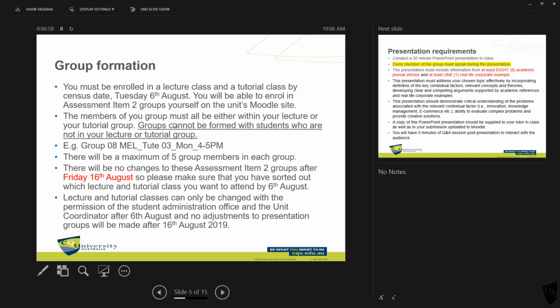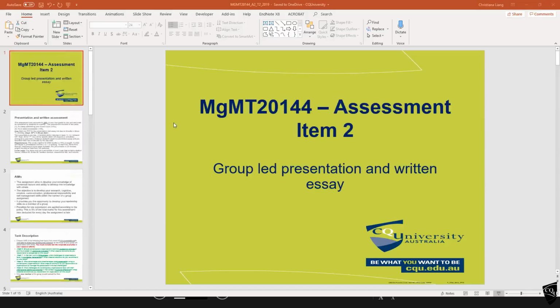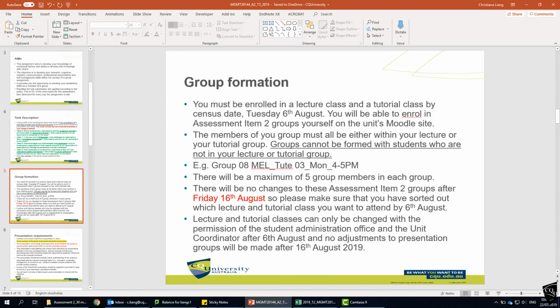So as for group formation, I have set up the group enrollment link on Moodle. What you need to do is attend the tutorial. Your on-campus tutor is going to organize you guys into groups of 5 students. Okay. Afterwards, your on-campus tutor is going to give you a group ID. Remember that ID. Afterwards, you need to go to the Unit Moodle page under Assessment Information.